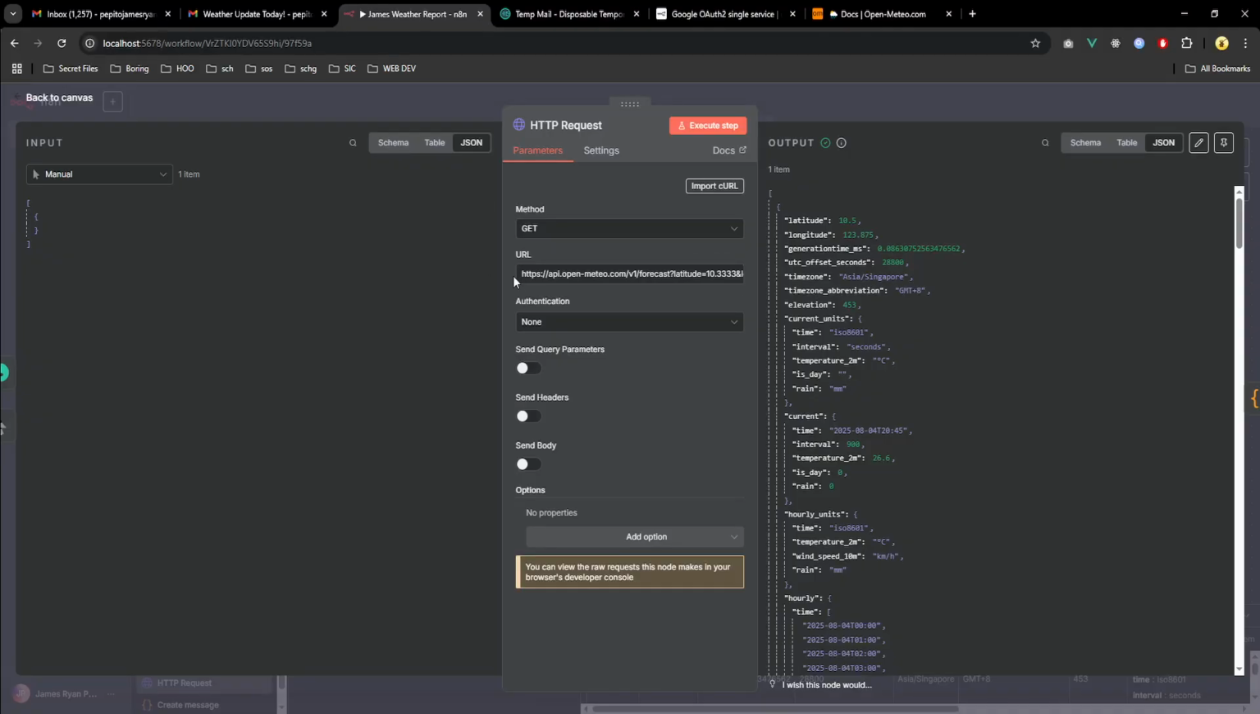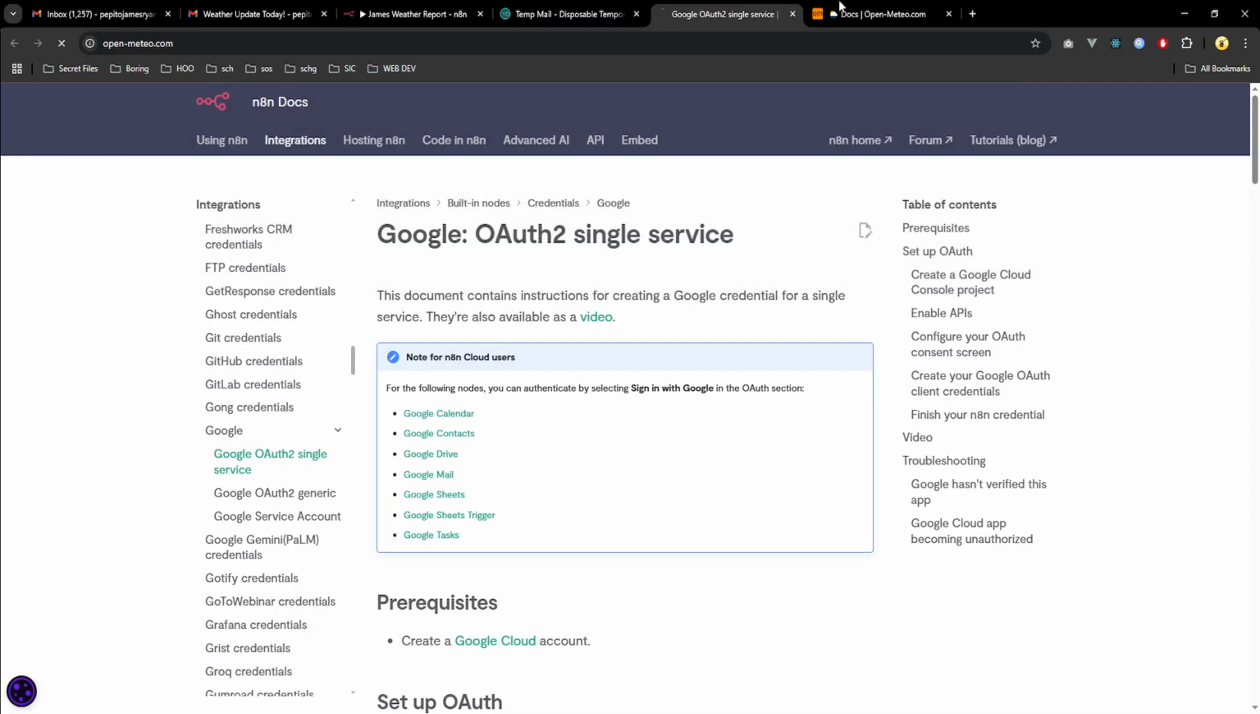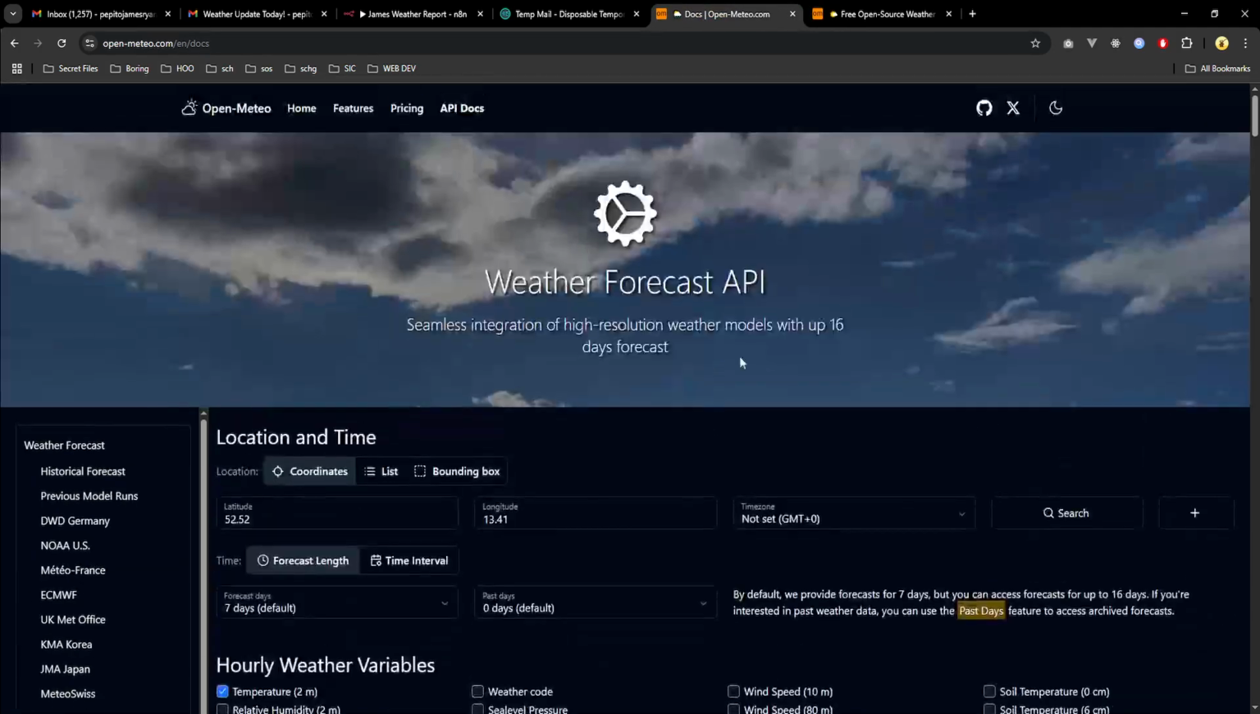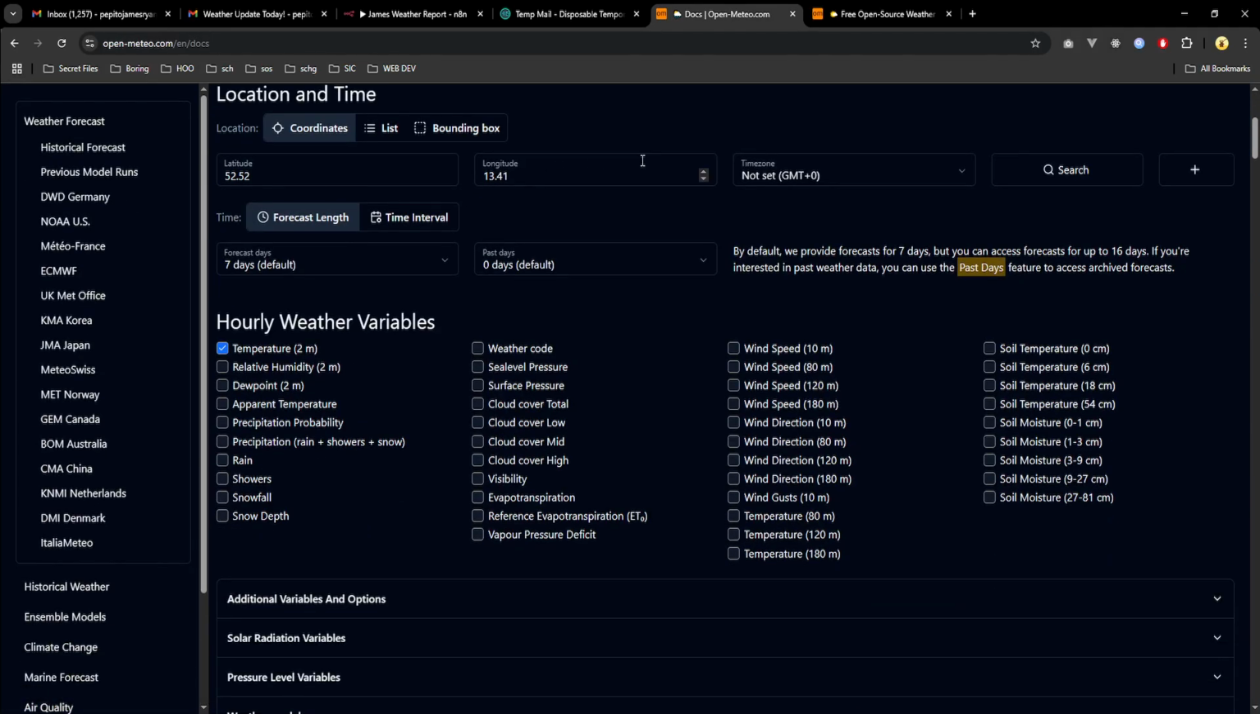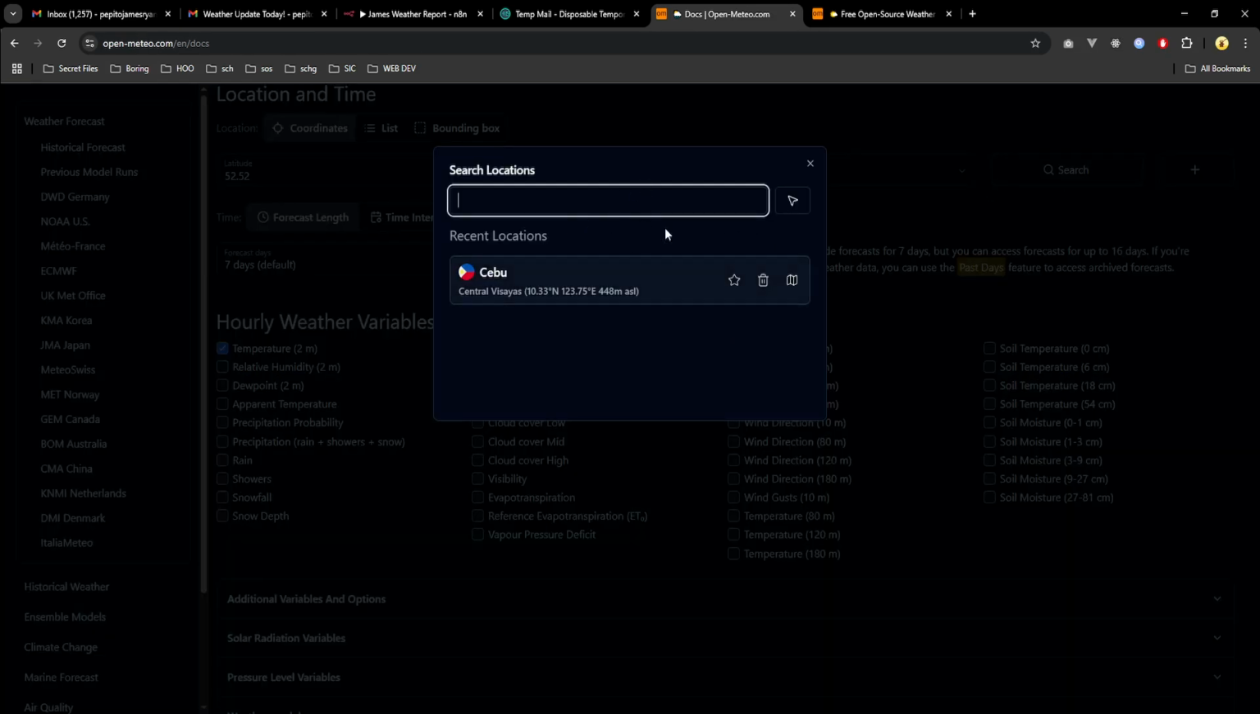And on this part, we have an HTTP request where we're going to get the API information. I'm using Open-Meteo. It is a free API with weather forecasts. So you can just go to the API docs, set the locations, and get the weather updates. If you don't know the latitude, longitude, or the time zone, you can just search for it.